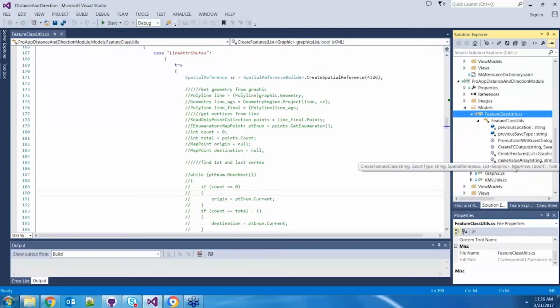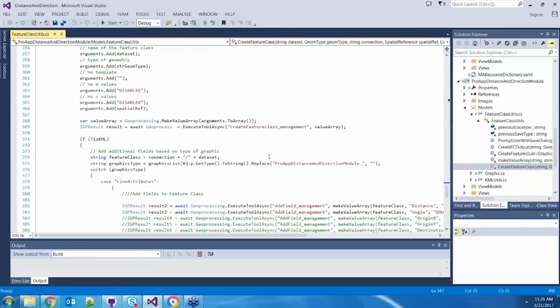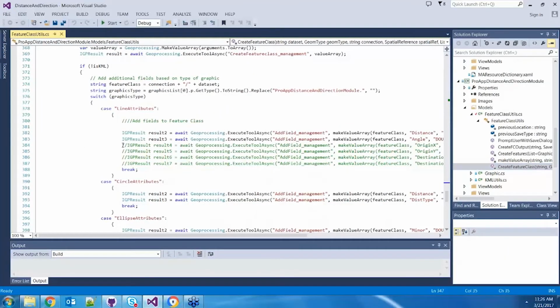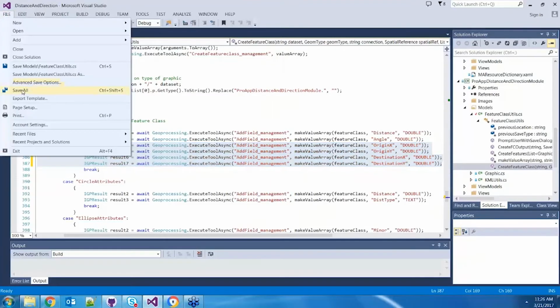So I want to go to the Create Feature Class method. I'll scroll down a little bit, and here I've added 4 lines of code. Each of these lines of code adds a new field to the feature class. I'm going to add the 4 fields: origin X, origin Y, destination X, and destination Y. So save that.